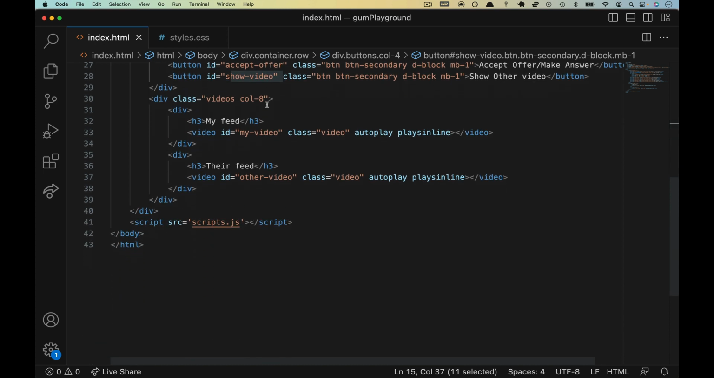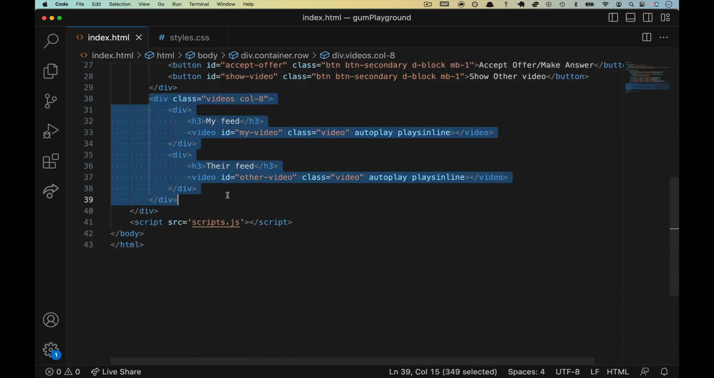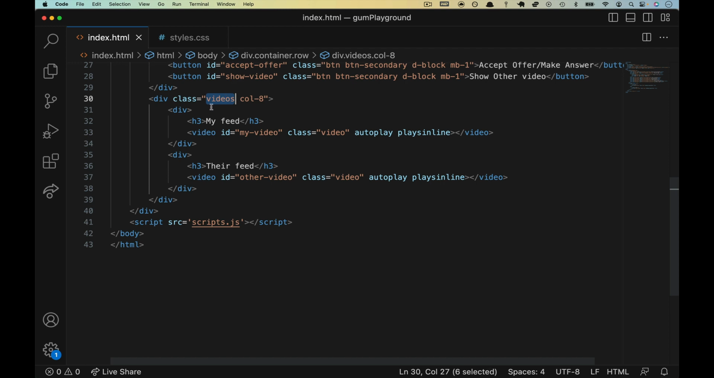You get the idea. Down below, line 30 to 39 is our video section where the two video tags are at. This one has a my video ID on it. This one has other video. And I've got H3s in here, which I think are incredibly valuable because you probably will test the feed for both sides on the same computer, and it can get really confusing.